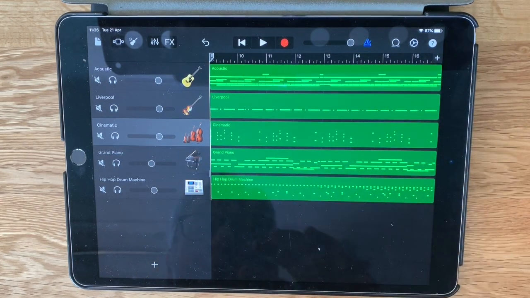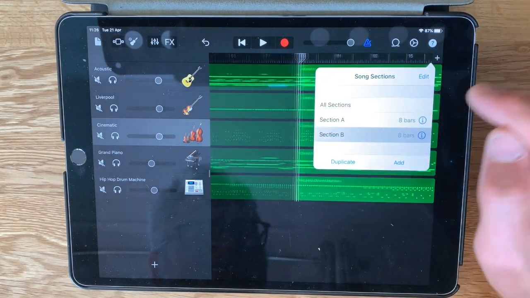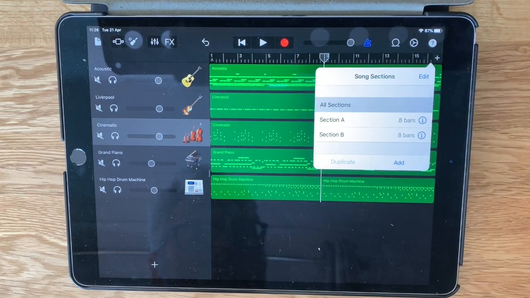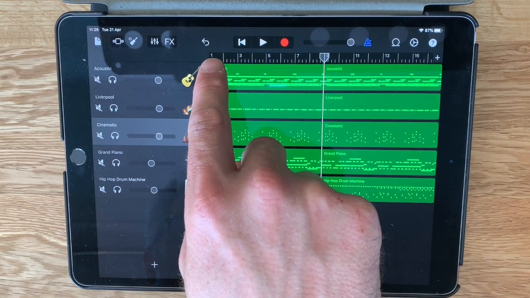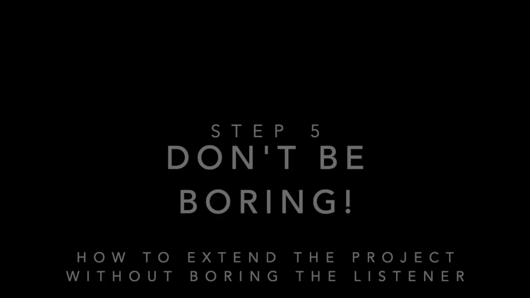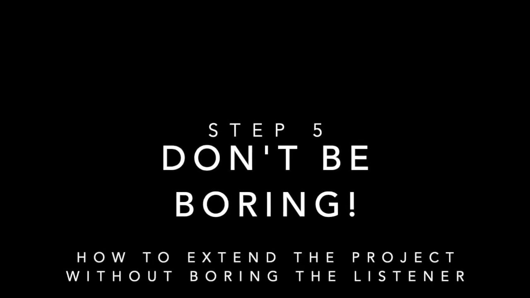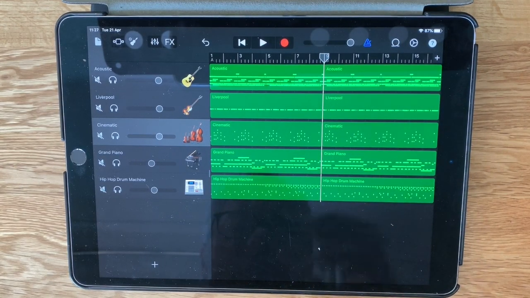If I want to see the whole piece of music on the screen at one time, I would go to my section menu and tap on all sections and then tap underneath. And now I can see section A, very tiny section, letter A there, and a tiny section, letter B there. Okay, so now we know how to duplicate and view those different sections.